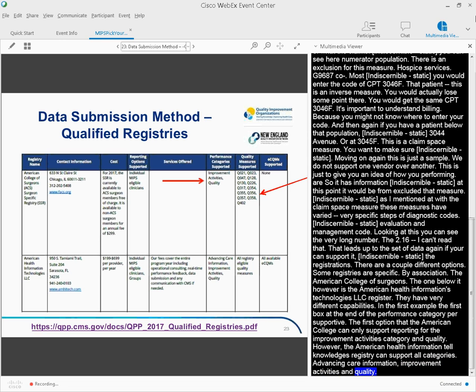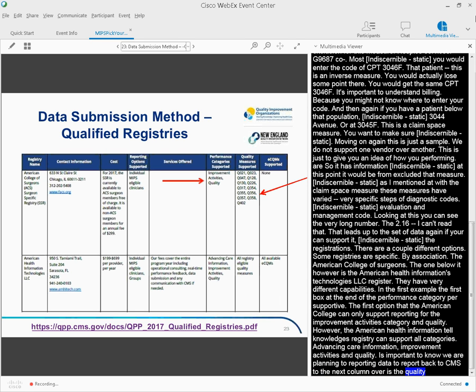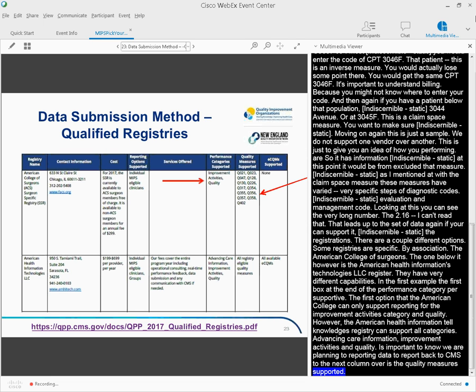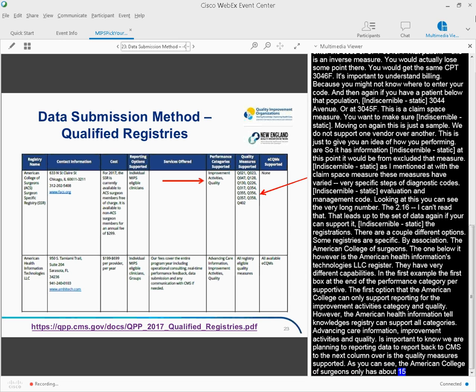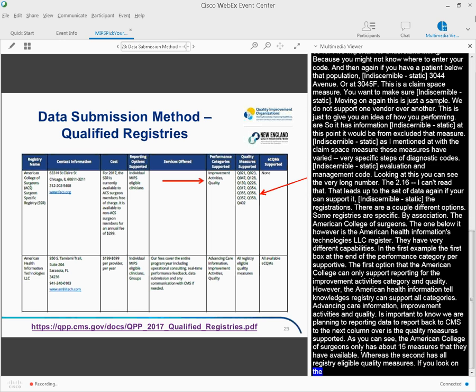The next column over is the quality measures supported. As you can see, the American College of Surgeons only has about 15 measures available, whereas the second has all registry eligible quality measures. If you look on the quality measure page, I apologize, we don't have a screenshot of it. Each quality measure shows what the data submission method is supported.